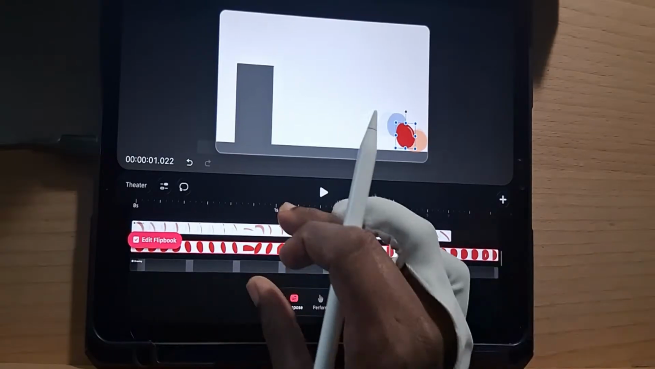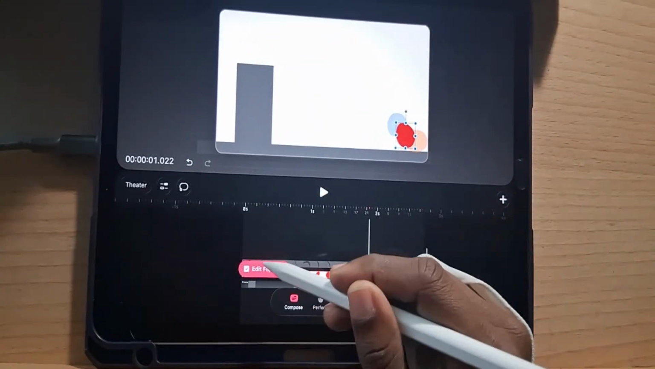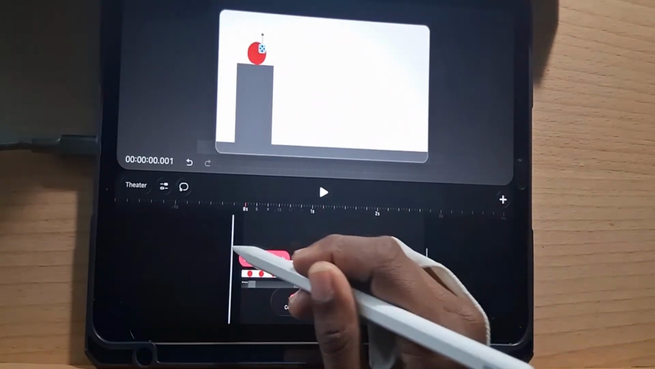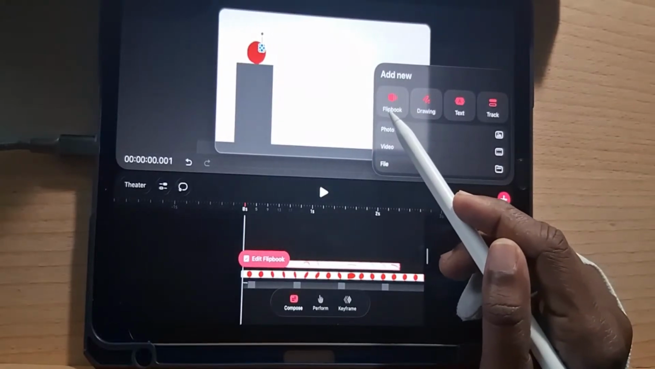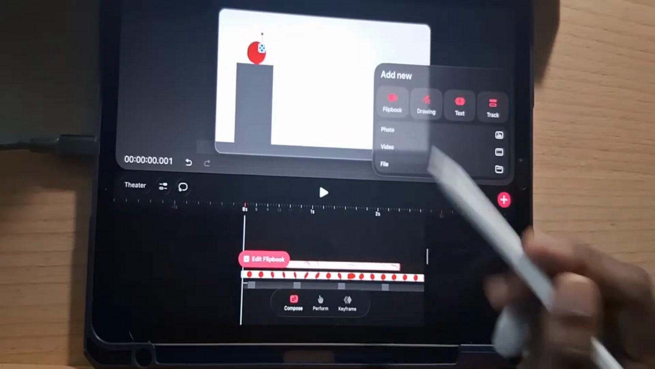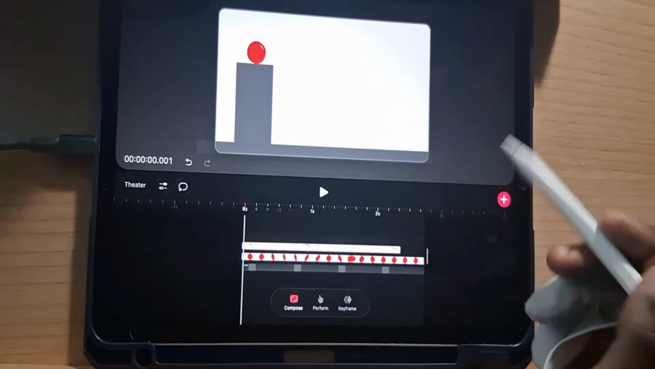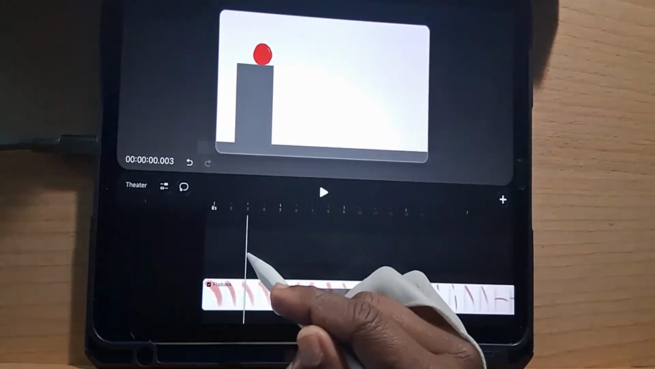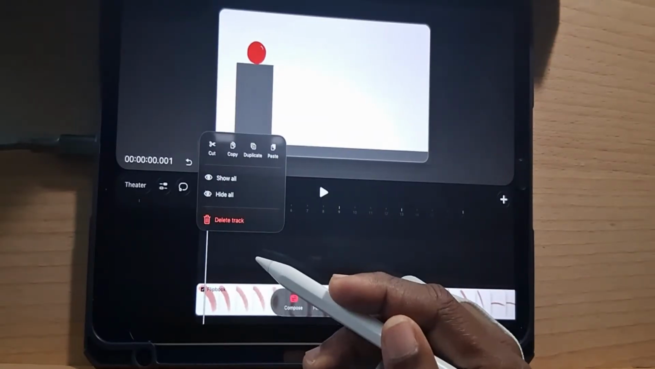So within the compose form here, okay, there we go. You're going to go add, and you can add flipbook, which is pretty much frame by frame, drawing, text, or track. So if I add a track, there's a track here, right? The track is here, but there's nothing there yet.